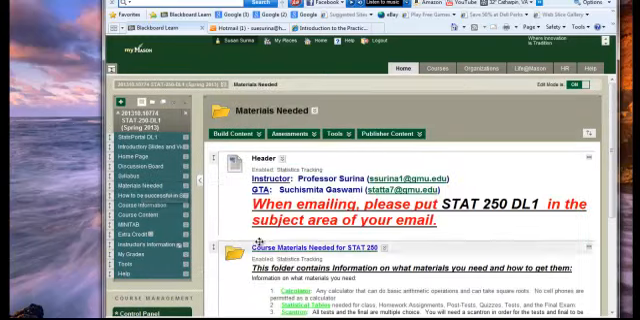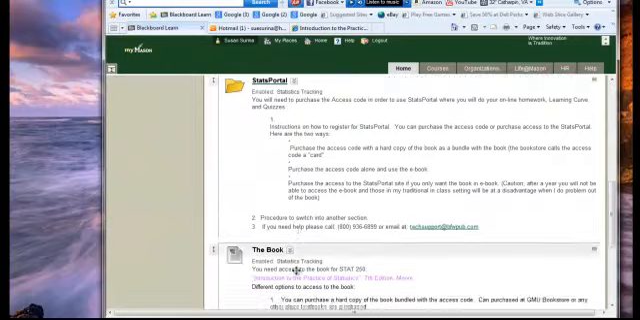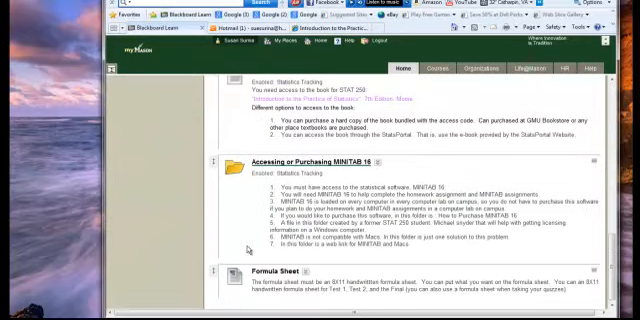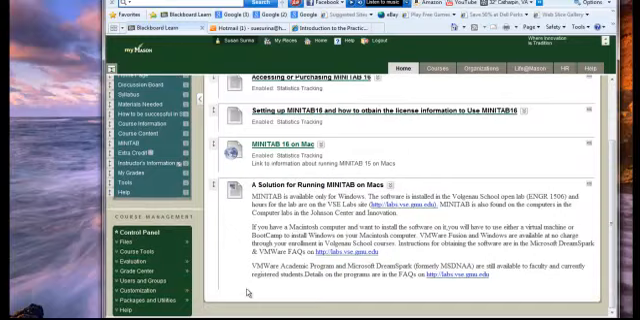So if you go in the materials needed folder, course materials needed for Stat250, and then you go down to where you get MINITAB. I've done that twice, so hopefully you can get to it. And then read the directions in this MINITAB file. Read the directions on what you should do if you have a Mac.